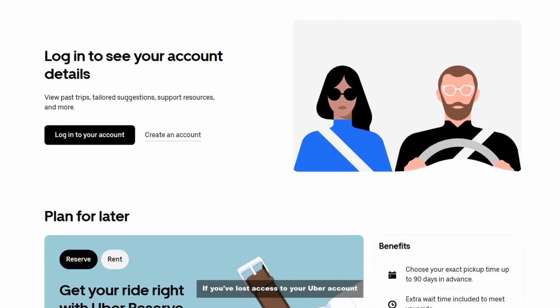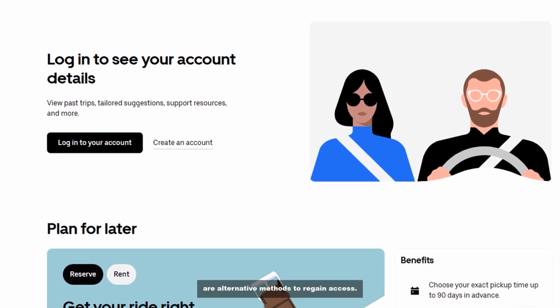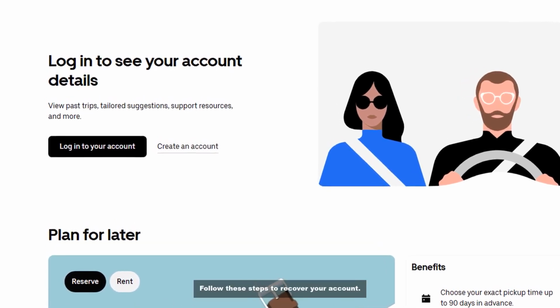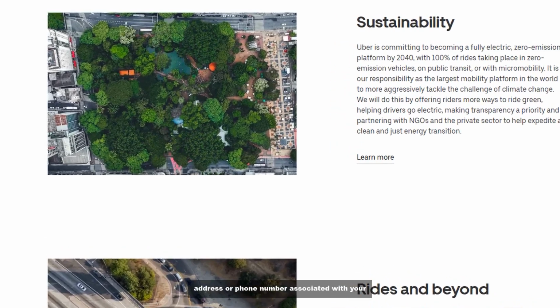If you've lost access to your Uber account and cannot receive verification codes, there are alternative methods to regain access. Follow these steps to recover your account. Step 1. Visit the Uber login page. Go to the Uber app or website and click on the Sign In option. Enter your email address or phone number associated with your account.